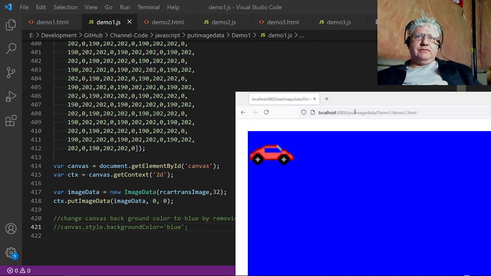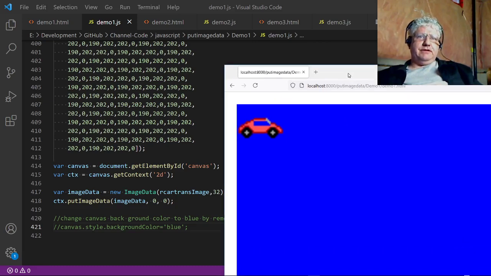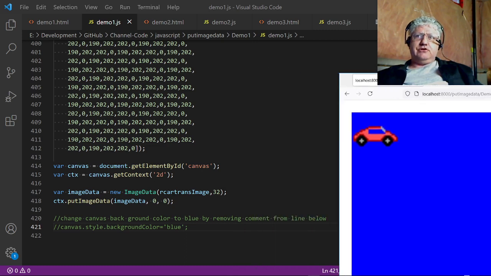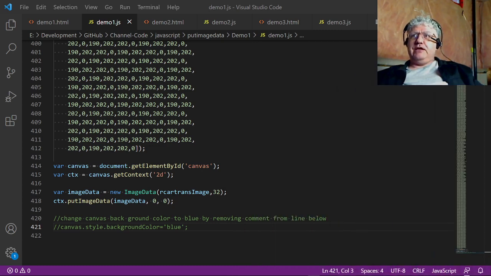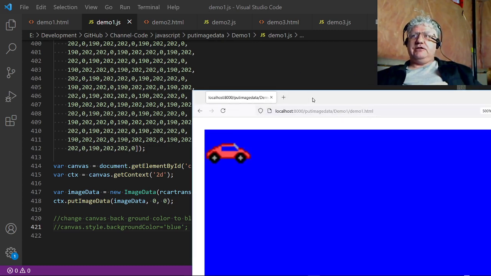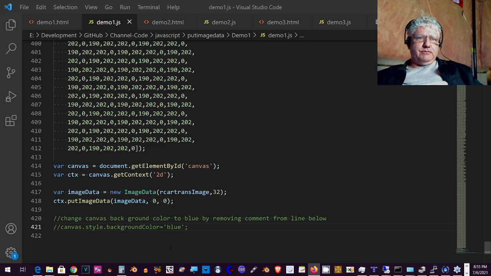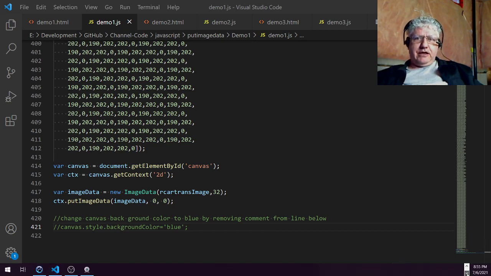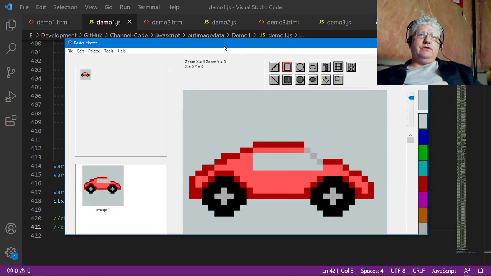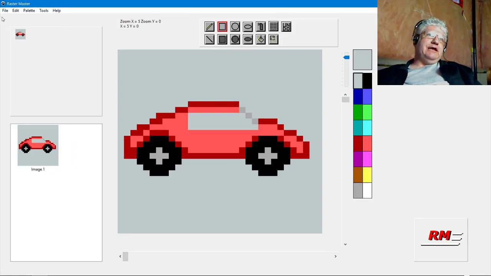So I've been playing around with JavaScript a bit, and I've discovered it has a putImageData function. I'm just learning JavaScript myself, and I thought it might be good to see if I could implement support for this in my sprite editor, Raster Master, and I was able to do it. Let me bring it over here. So with the latest version, release 14.